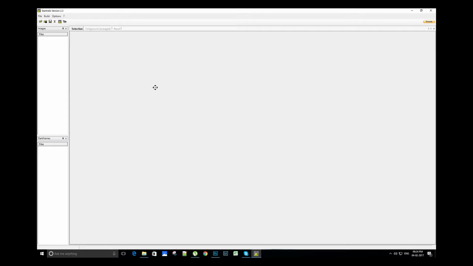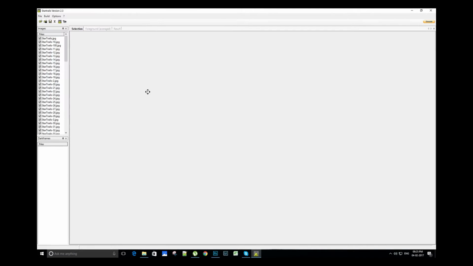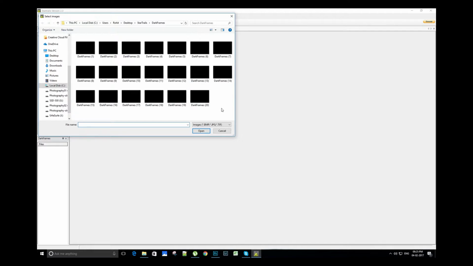Let's import the JPEG images by clicking on Open Images and browsing to the desired folder. Select the JPEG images. We can see the files added in the image section on left side. Now let's add the dark frames by using Open Dark Frames option on top left. On an average, you can use 15 to 20 dark frames per 100 StarTrail images.